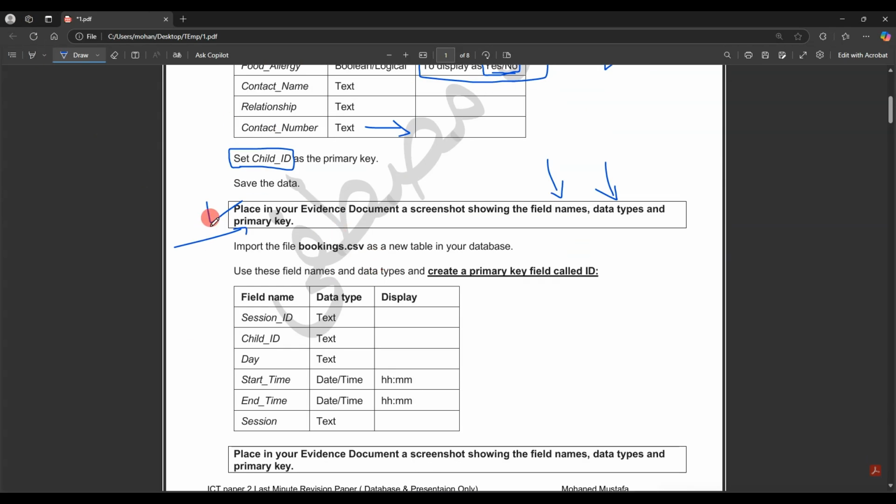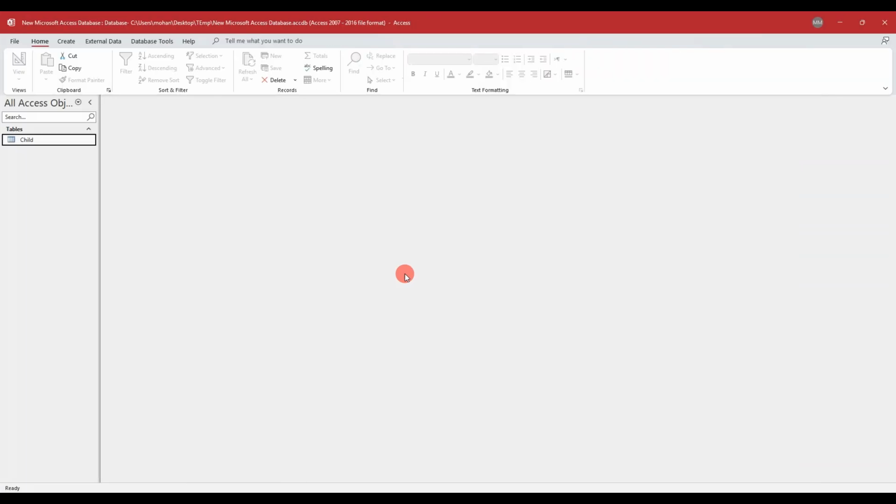Next, we need to import another file as a new table, okay? And also, we're going to use these field names and data types, but see, here it's different. It says to let the application add a primary key for you. So whenever we're importing this table, we're not going to use one of these fields as a primary key field. We're going to let Access add a new field for us, and it will be with the name ID. So let's do it, and let's import this booking table.